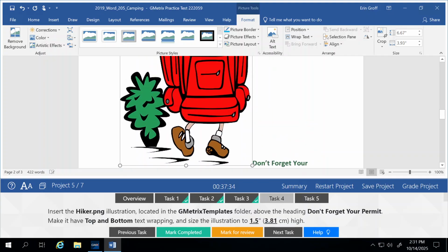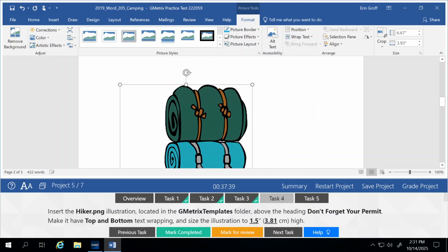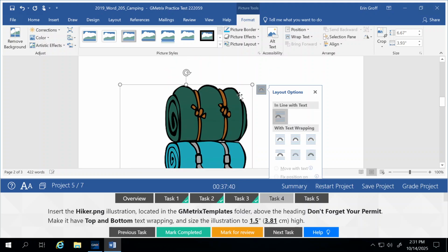So you can see that's a pretty big graphic. First we want to change the text wrapping. With that graphic selected, I get my Layout Options button. If you click on that, you want to find the text wrapping of Top and Bottom. That's the first option in that second row of text wrapping.